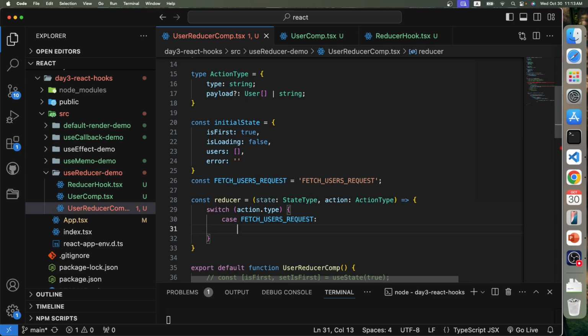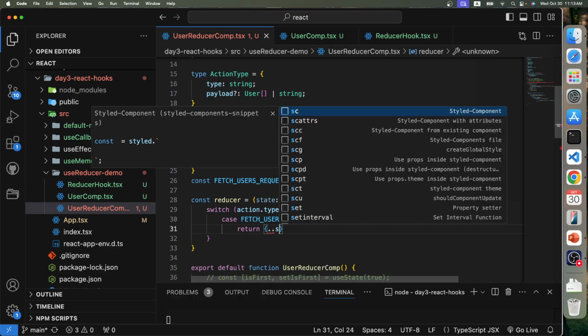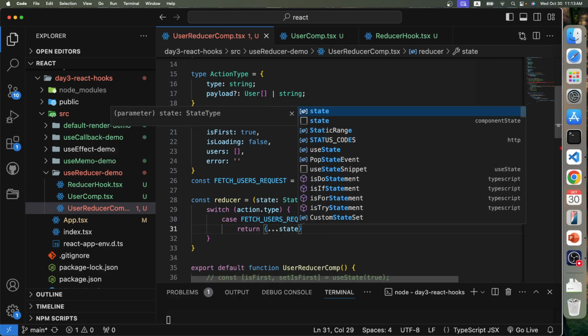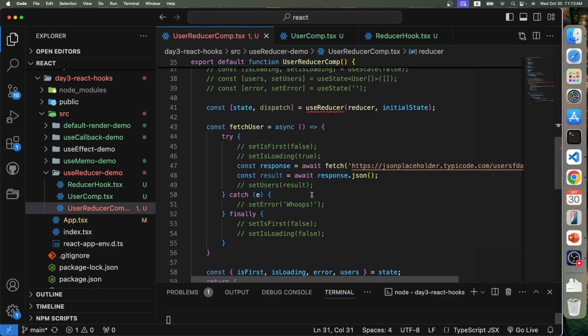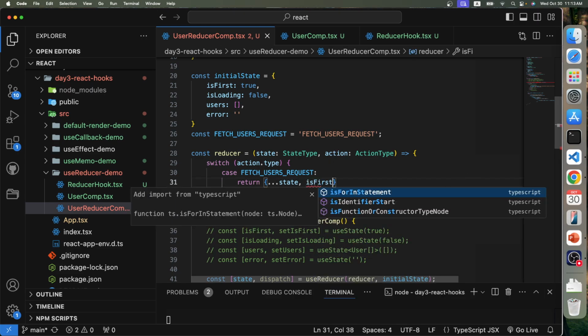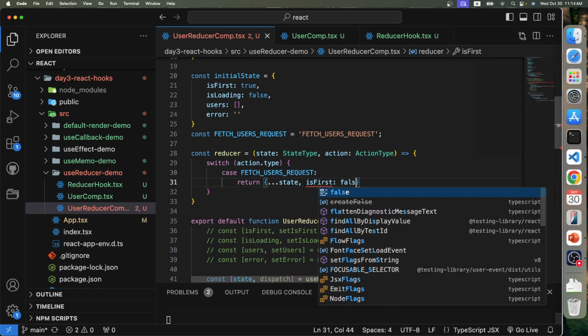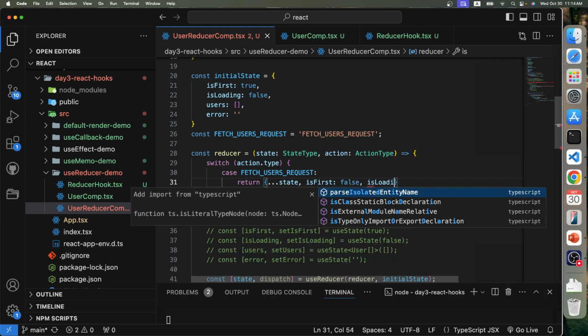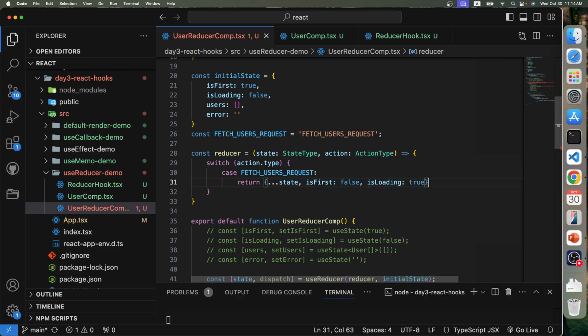When it's the fetch users request, we are going to return a new state. And the thing we have to change is, see here, isFirst is false and isLoading is true. So we are going to change two things: isFirst is false and isLoading equals true. Okay, this is the fetch users request.